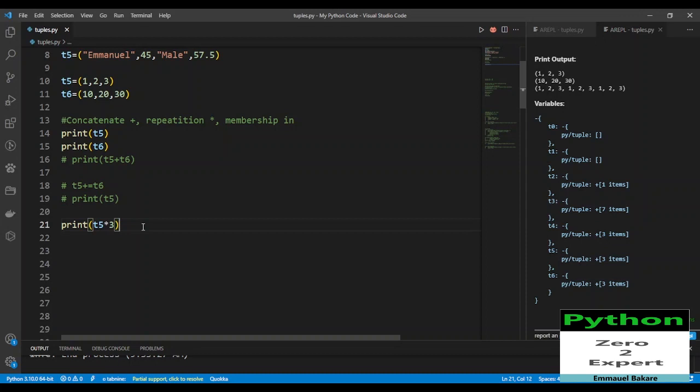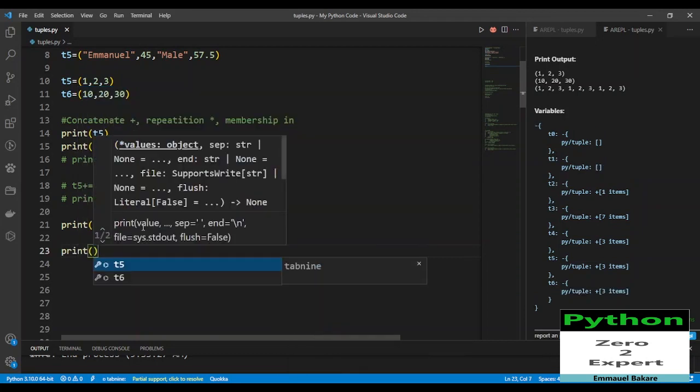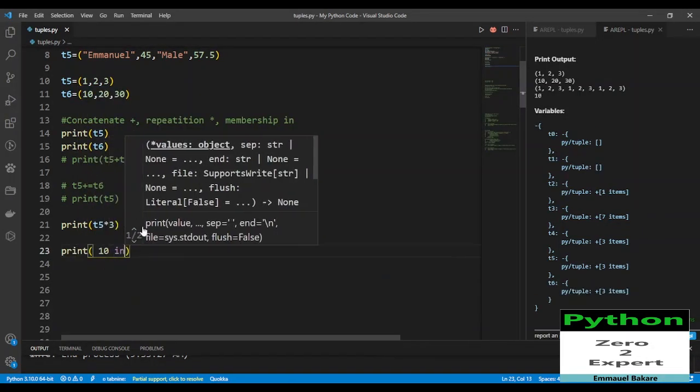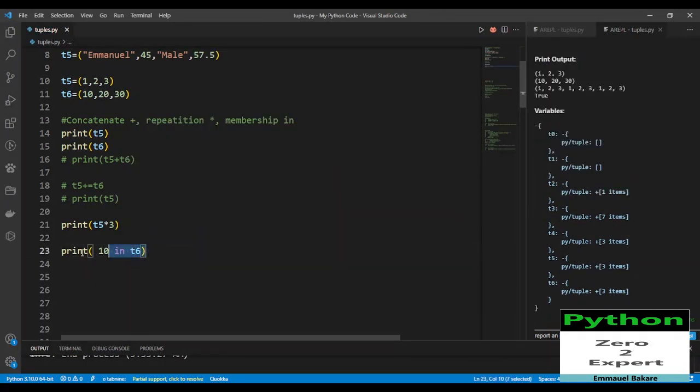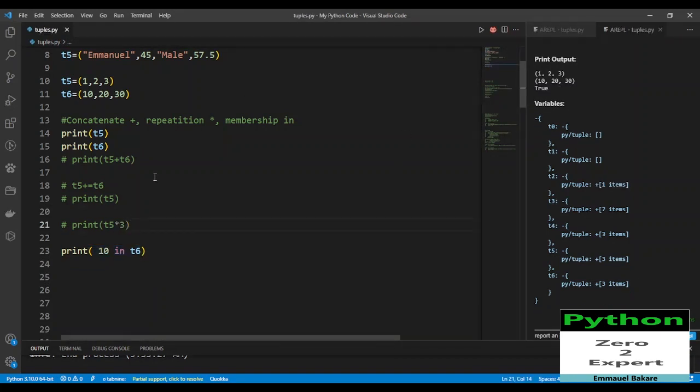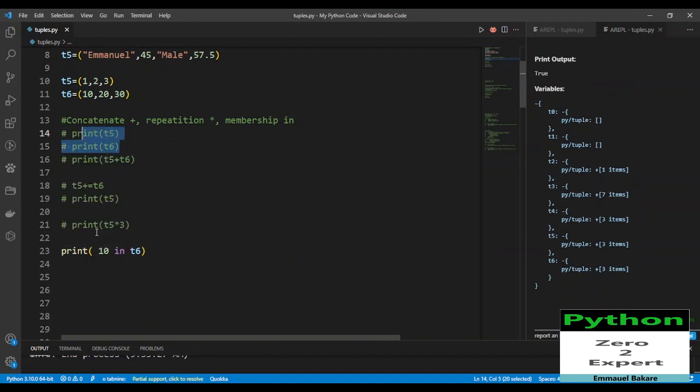Membership uses the in keyword to check if an item exists in a tuple, and the value returns a boolean, a true or false. So I can say print 10 in T6. Is there 10 in T6? Is it in T6? Yes, that's true. That's why it's giving you the value true. Let me comment out these ones. So you see it's true. Is there 11 in T6?